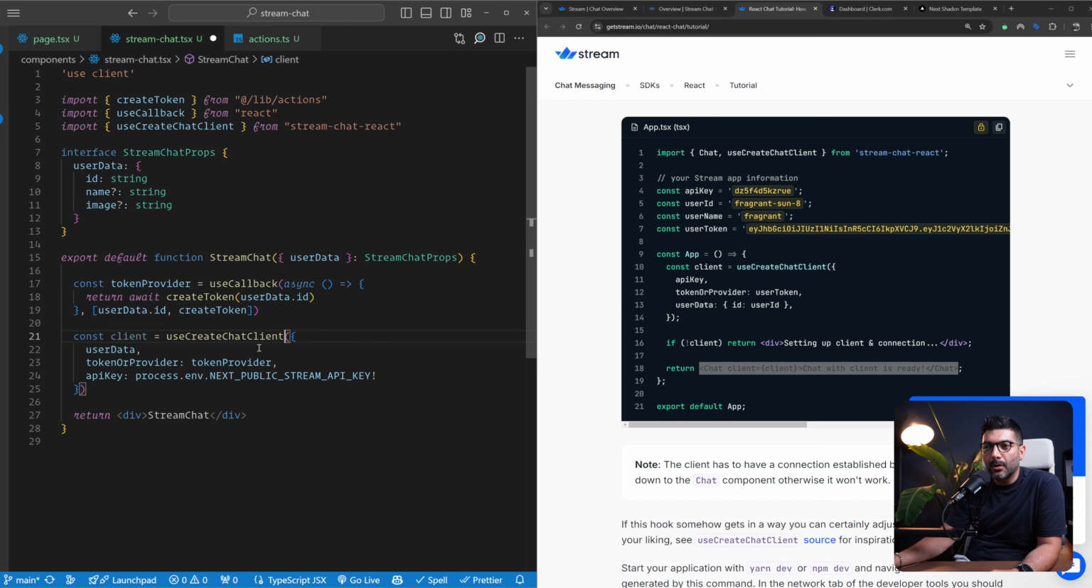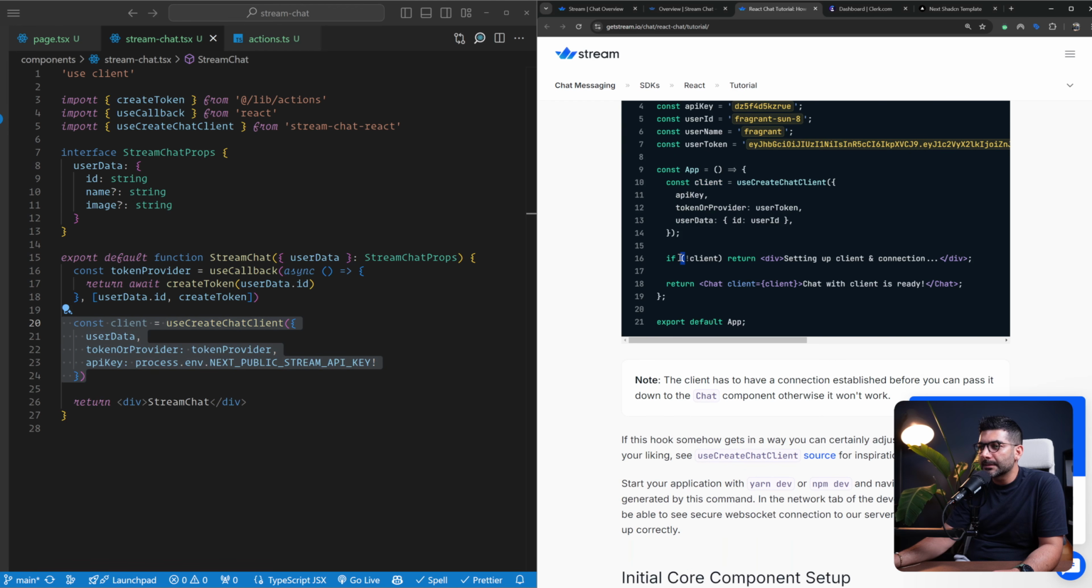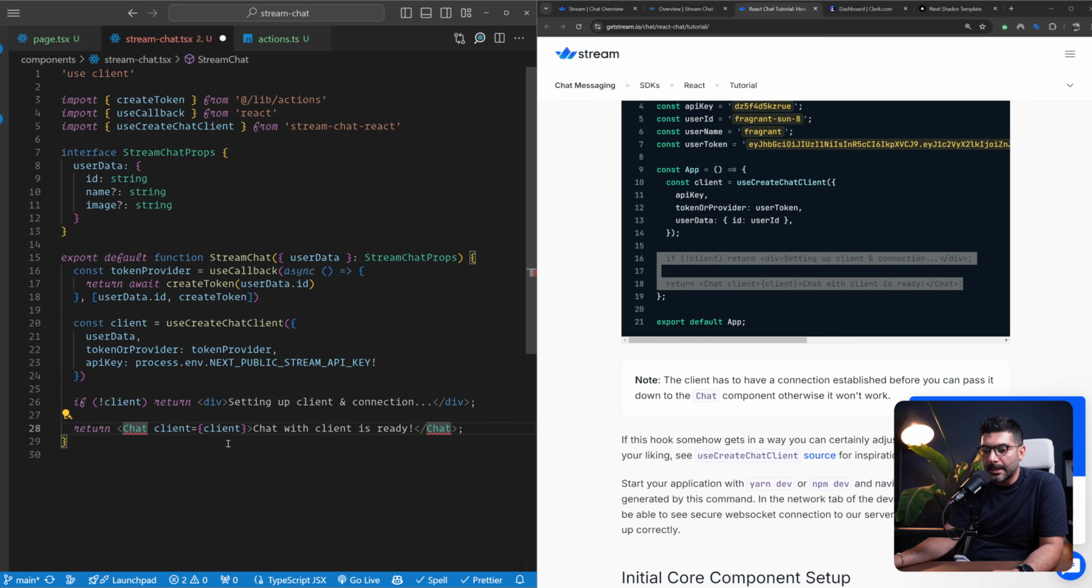So let's also get this hook. And now if I save, I have this token provider that I'm passing in. Instead of like a static token, I'm passing in a function that can create tokens anytime that's required through our server action. Okay, so now that we have our client, we can just say these two lines. Well, it's not going to show anything, but at least we get our first component, which is this chat component.